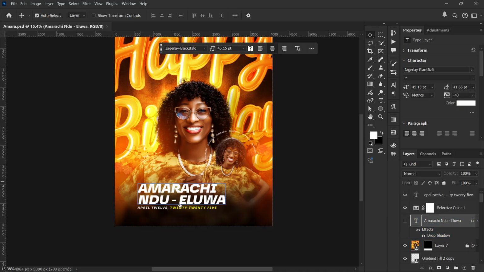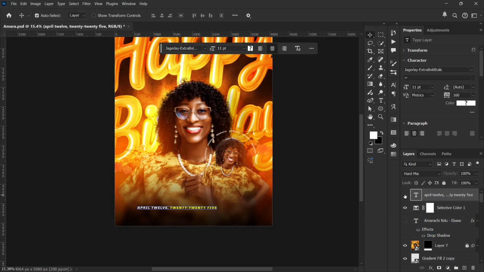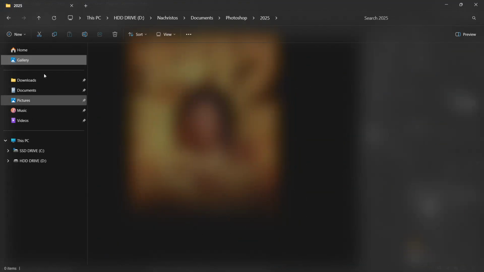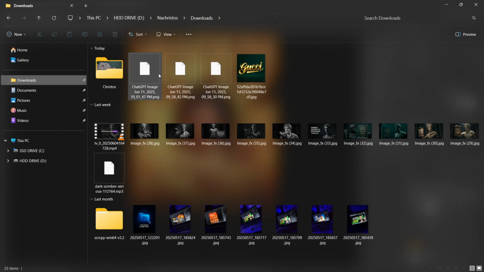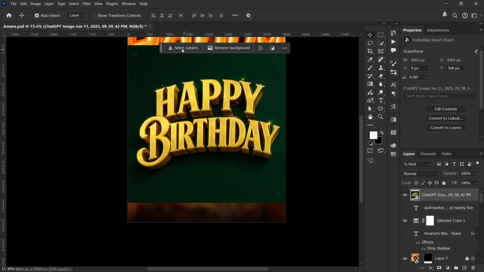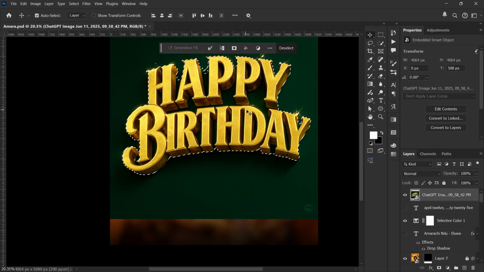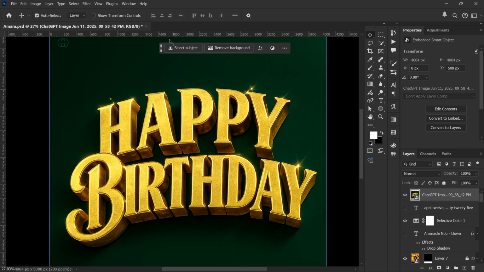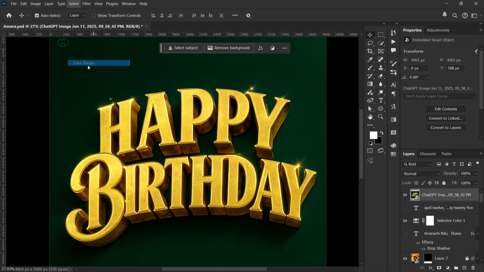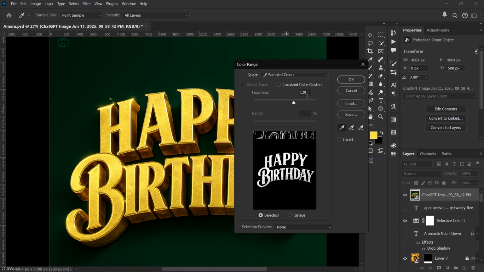We can just turn this off, and let me import the image. I think it's the second one. So you can just import the image, and tap on select subject, or you can use the color. Most times select subject doesn't remove the background very well. I think you can use select, and we can use color range to actually remove the background very well.